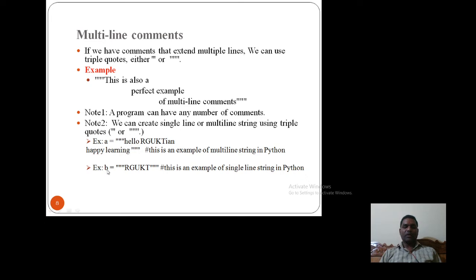In the second example, B is equal to RGKT. This is an example of a single-line string in Python, a single-line string created by using triple quotes. In the last class we saw creating a string with single quotes or double quotes, but here I am showing creating a string with triple single quotes.